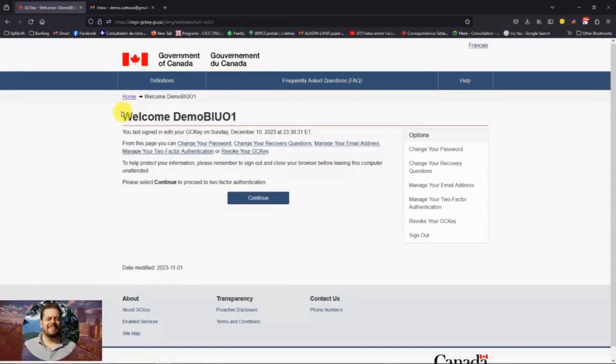You have the first screen, the welcome screen here. It will show you when you last signed in. That's very useful. And also from this screen, if you want to change your password, if you want to change your recovery questions, revoke your GCKey, stuff like that, you can do that here. We won't do that right now, but you could. So we just go here to continue.